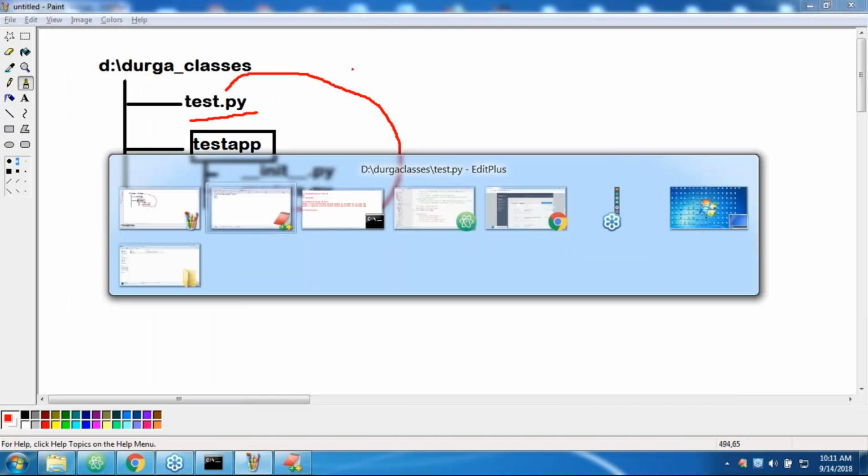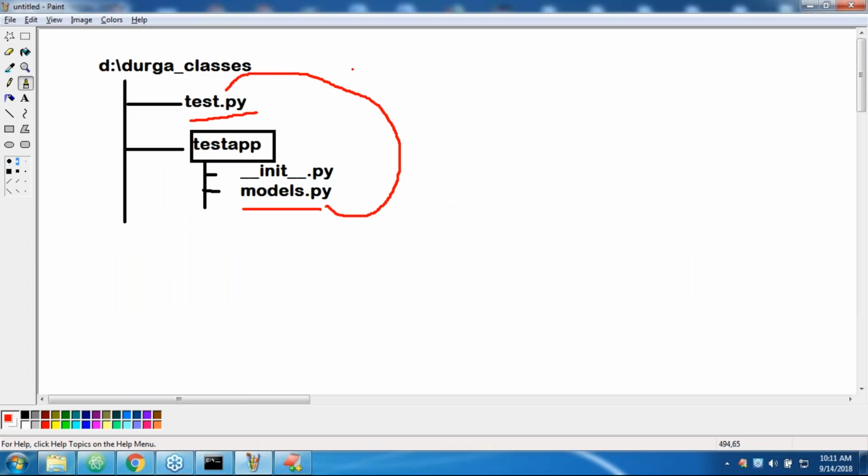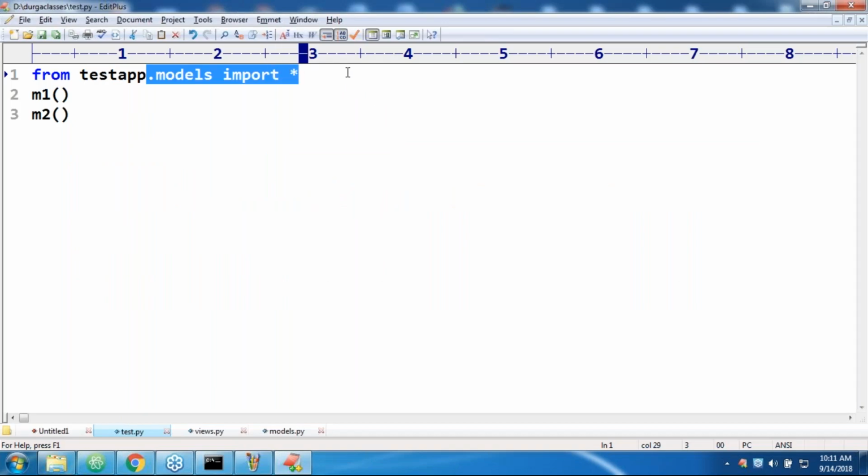Suppose I want to write the import statement like this: from test app import models. Can you please tell now how I can call M1? How I can call M2? Please observe, you people should be familiar with this. Then Django terminology will become easy.